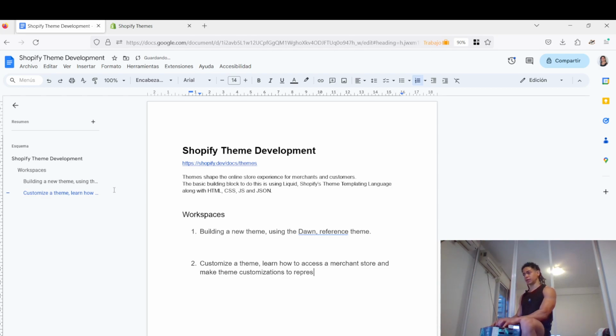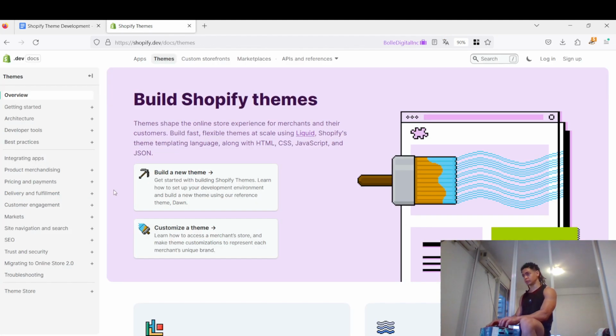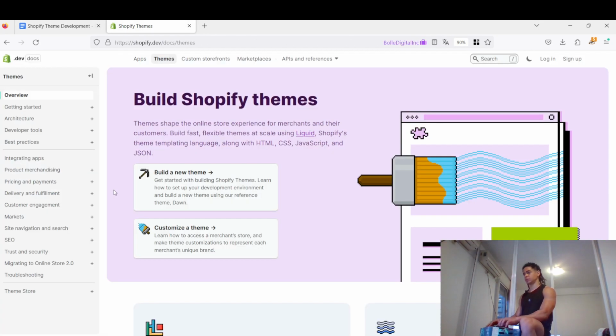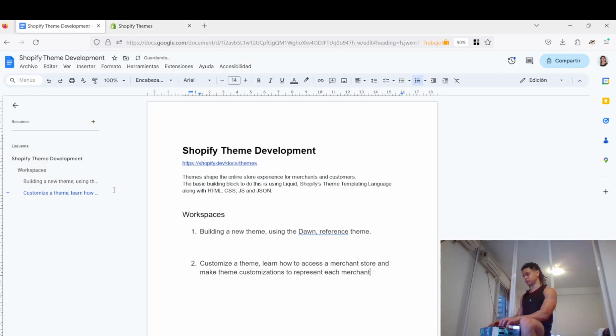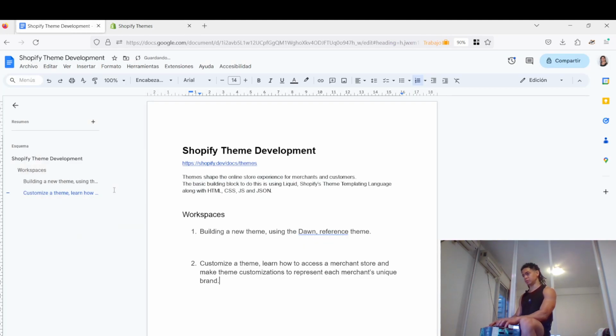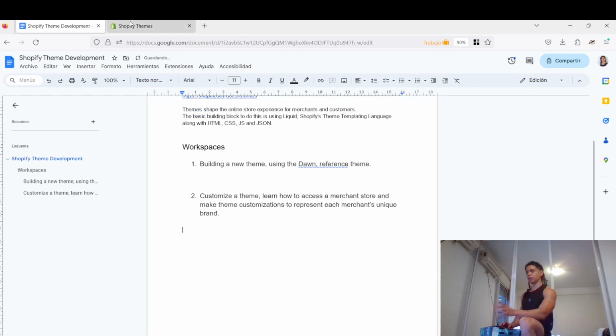To change or to represent each merchant's unique brand, right? That's the whole point of this. Okay, cool.